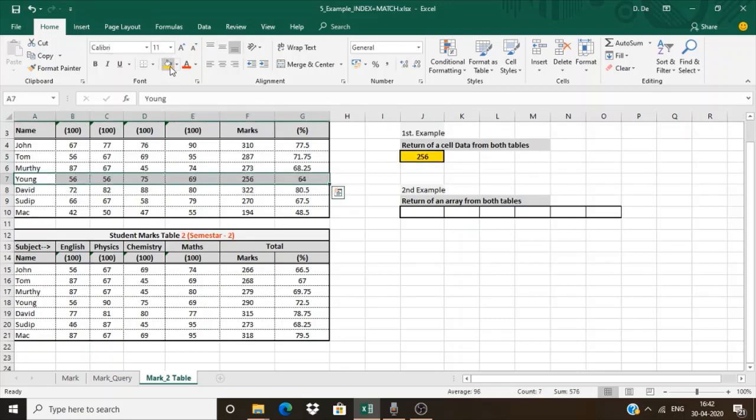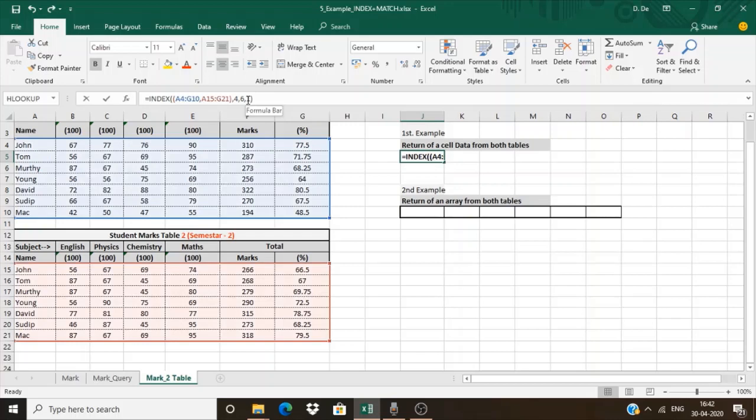then close parenthesis. As I put 1, so first data range, that is table number 1, will be considered, and I get value 256, which is the total marks of Young as available at the intersection of row number 4 and column number 6. If I put 2 for area number, I get value 290, which is the total marks of Young as per table number 2 of second semester.